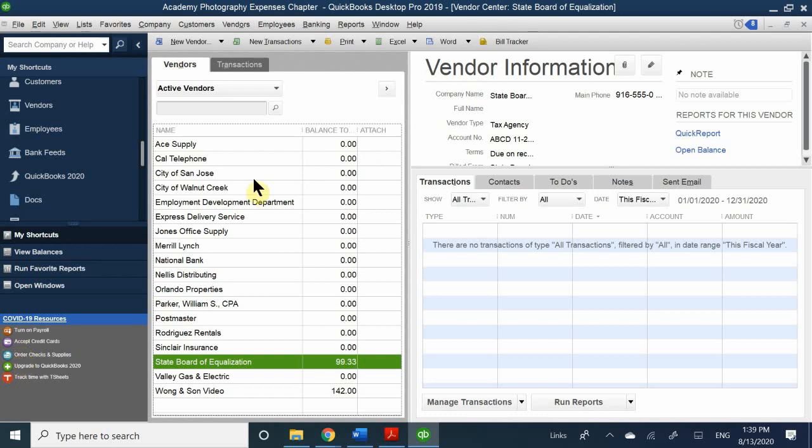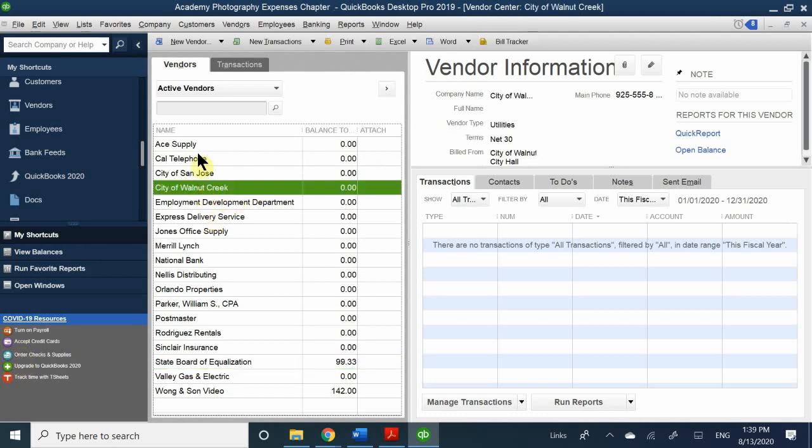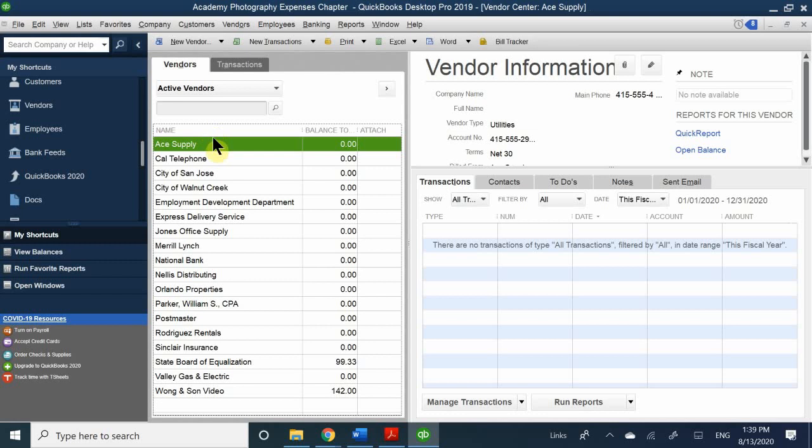Here, every time we click a vendor, what's going to happen is our right panel here is going to give you a little snapshot of your vendor and their information, such as their telephone number, what their company name is, who's the owner, phone number, address. It's going to be right here in this little window.